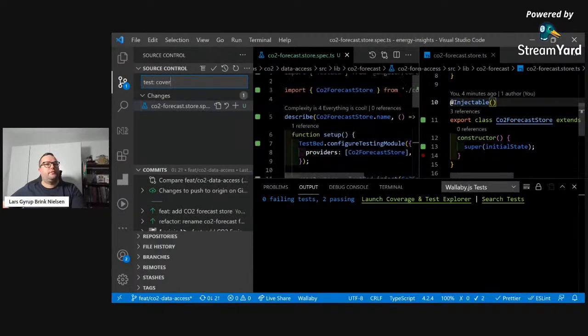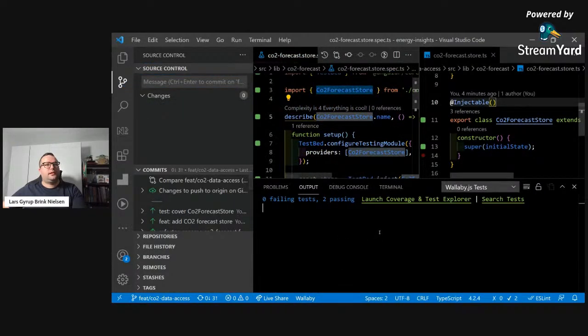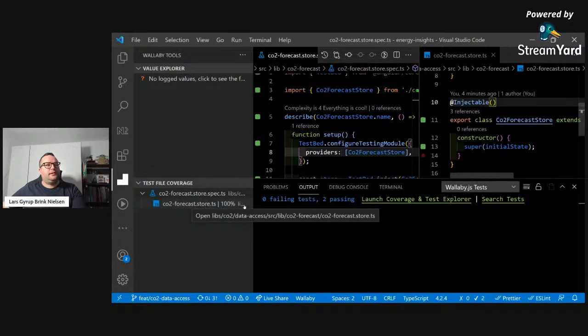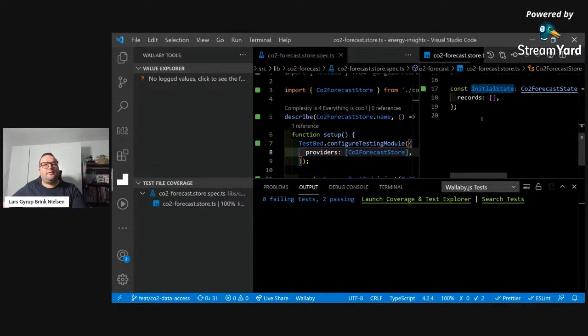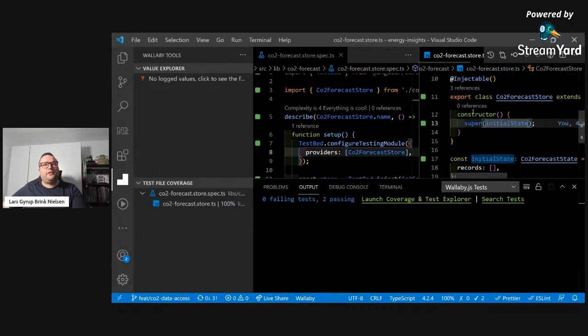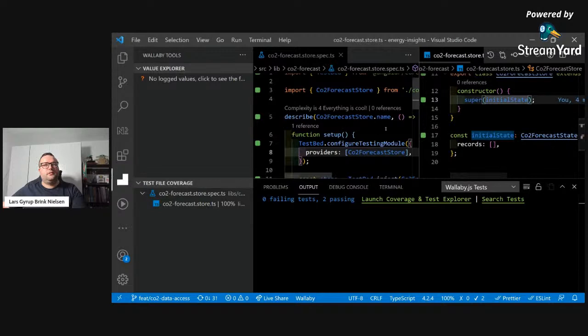So we'll cover the CO2 forecast store in our test. We could take a look again at the Coverage Explorer, or we could look at my Wallaby tab here. The class touched by this file says that it has 100% test coverage. We can also see it here. Every line of code has a green, meaning there's a test exercising this part of the code and the test is passing. So that's good. We're not testing much, but we have 100% test coverage.